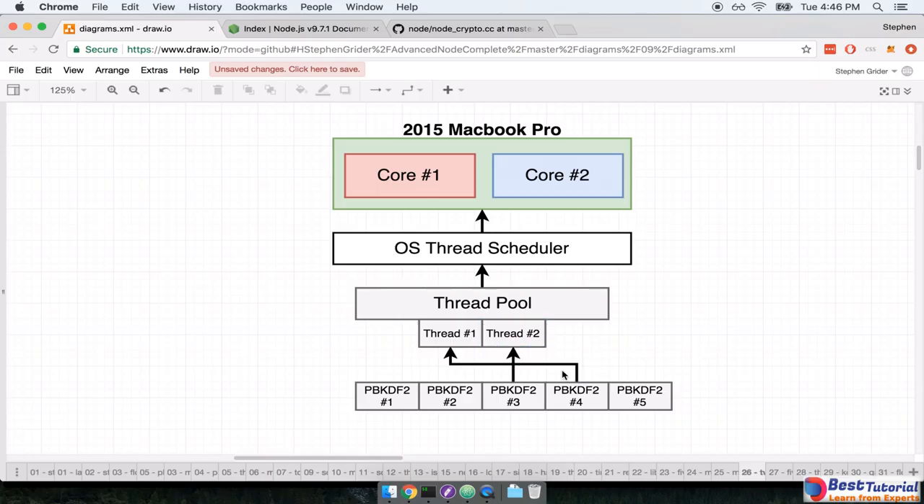Again, that takes 1 second. And then finally, after that's done, the 5th call can be loaded in as well. So hopefully that gives you a better idea of how we can customize the thread pool and see what happens when we decrease the number of threads that are available.